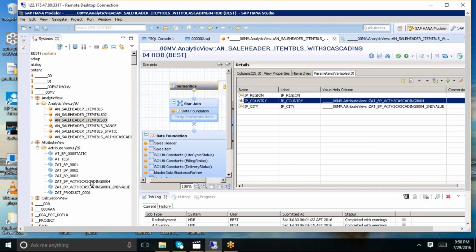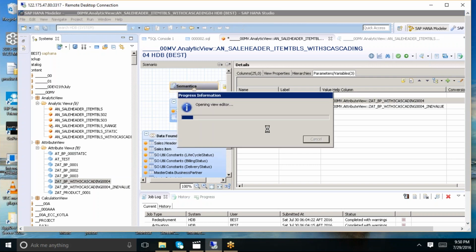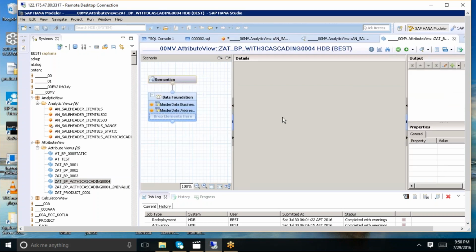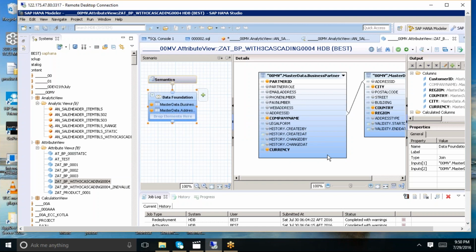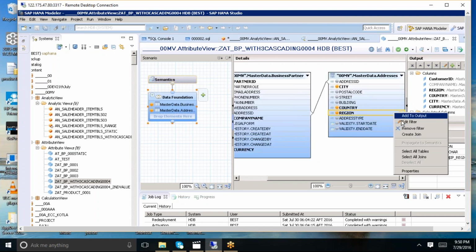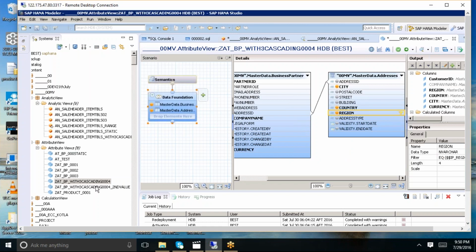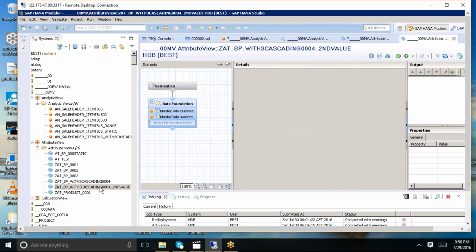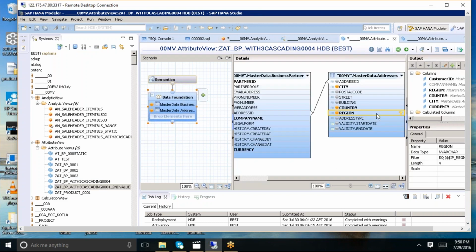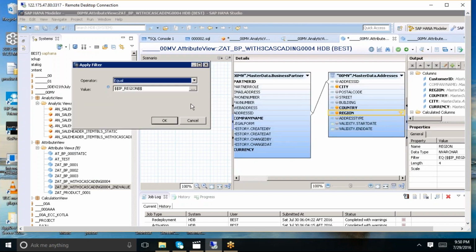This is the first one. I'm only sending region, because first I'll enter region there, and then I'm passing that region value to this attribute view. And for the second one, what is the name you specified there? Can you just show, for the previous one, in the attribute view, just show the name of the parameter. Okay, this is IP region.